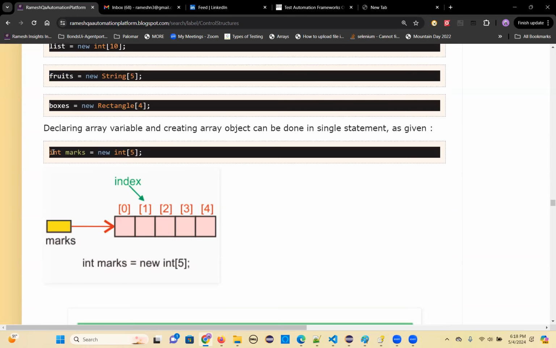Now see, I'm creating int marks equal to new int 5. That means 5 elements I can store. So this marks array can contain 5 elements. The first element index is 0 and the last element index is 4. So how are you getting this 4? Can you tell me? This array size is 5, but how are you getting 4? Length minus 1. This is the array length minus 1. That's the last element index.